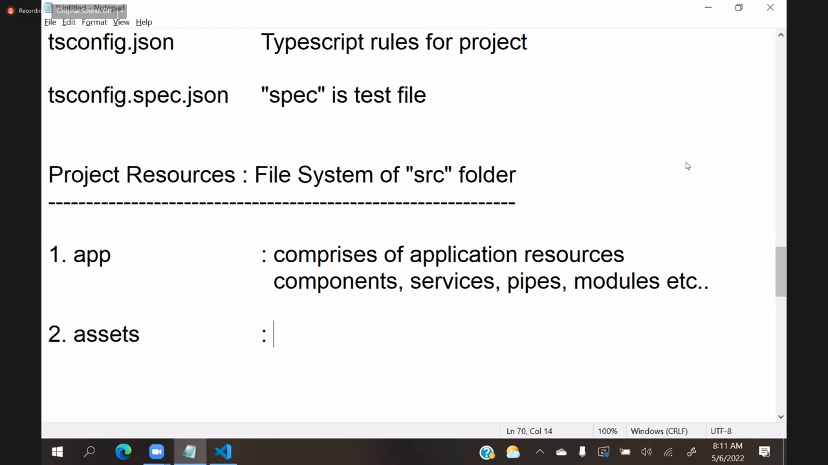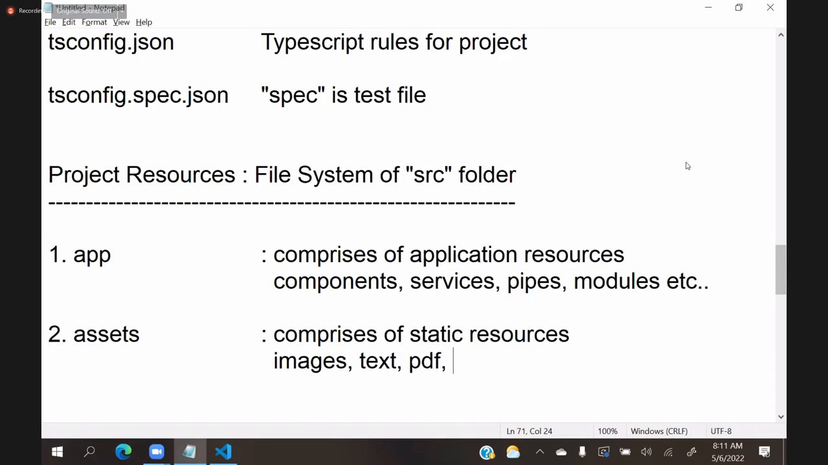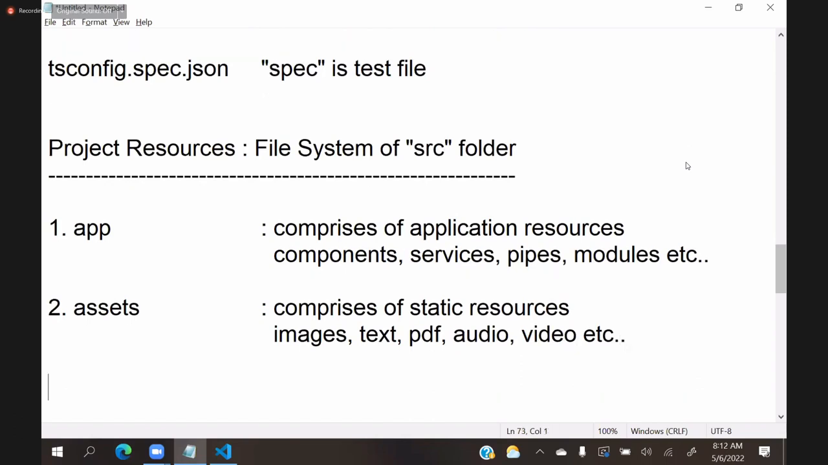And we have assets. Assets comprises static resources. Static resources means images, and it contains text documents, PDF documents, audio or video files that you are using in your project. All these are present in assets. Assets comprises all your static resources, right?